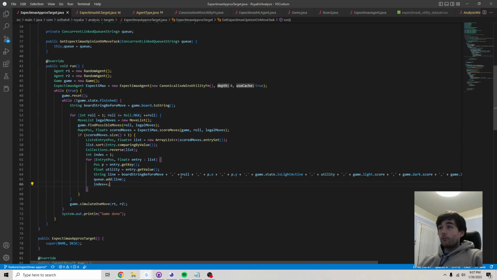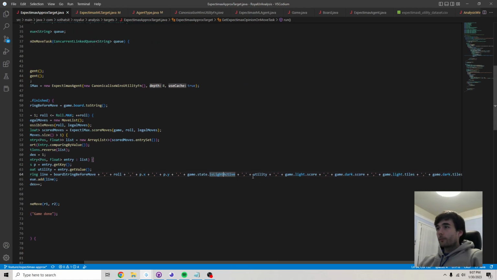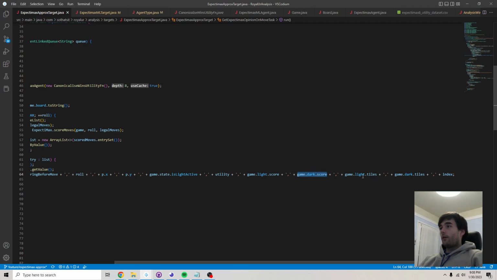I record what the move is, so the board state, the current roll, the position in X and Y of the pawn that is analyzed, whose turn it is to play on the board, the utility, so the answer to the utility function, the part that's slow, what's the score of all the players, how many pawns they have left to play, sorry. And this is the ranking.